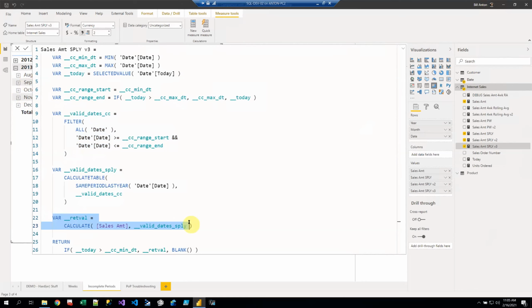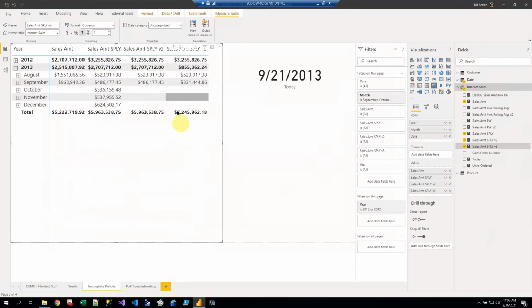And so then I could just calculate my final amount, and then I do boundary detection and return the value if everything looks good, okay? So this is a lot more involved than just simply using same period last year. I guess that's kind of the gist of it.